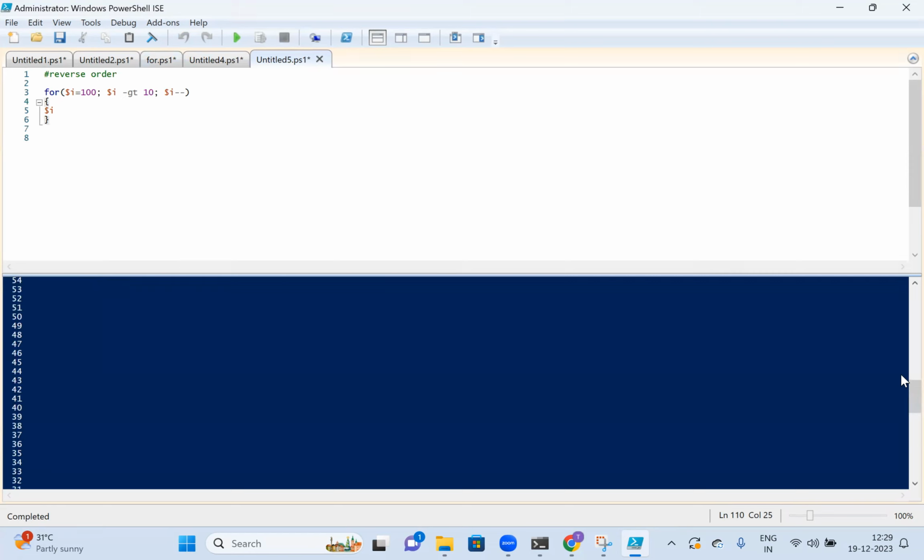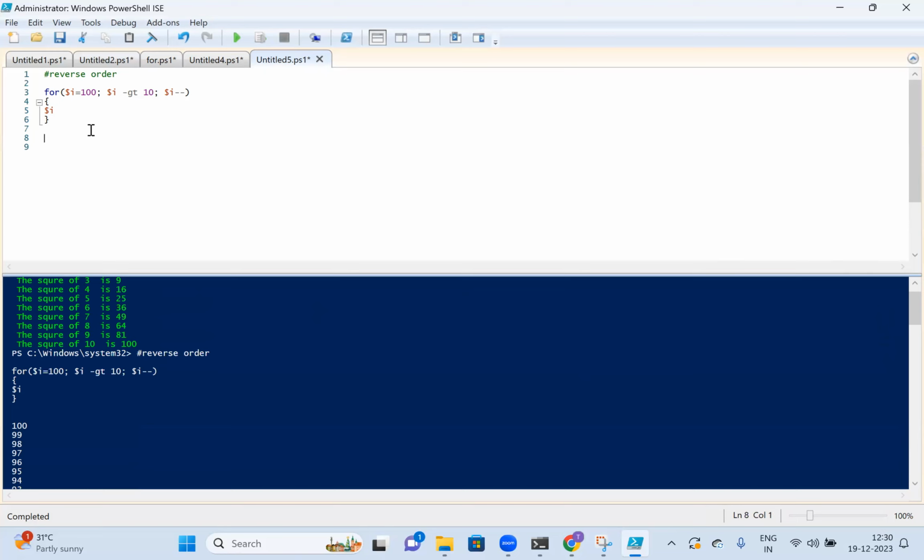See, it is printed here, right? From 100, it is printed. You can see the console down, right? See, why is it printed till 11? We have given greater than, right? If we give greater than equal to 10, it will print up to 10. Okay. So this is how we print in reverse order.